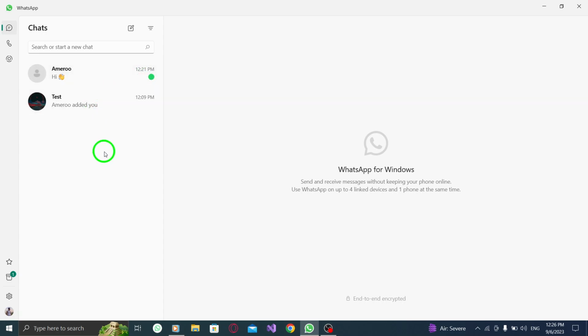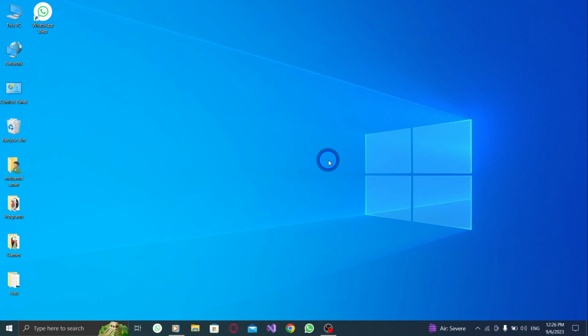And there you have it. You've successfully marked a chat as unread in WhatsApp on your PC. By marking a chat as unread, you can easily keep track of conversations that you want to revisit or respond to later. It's a handy feature to have when managing your messages.